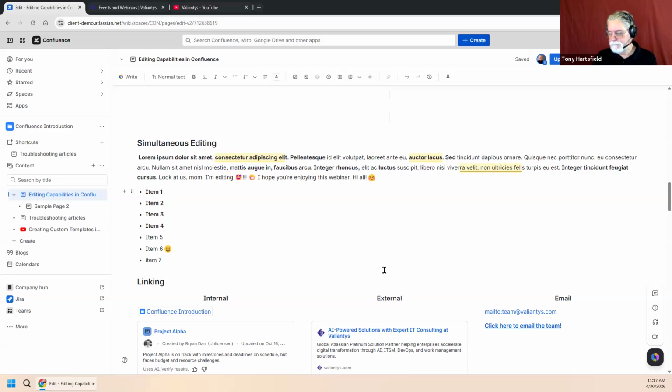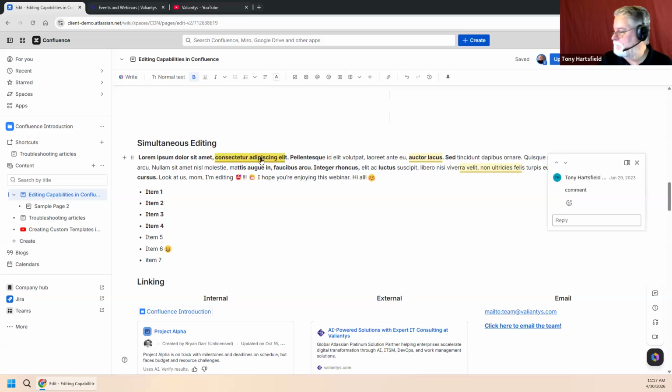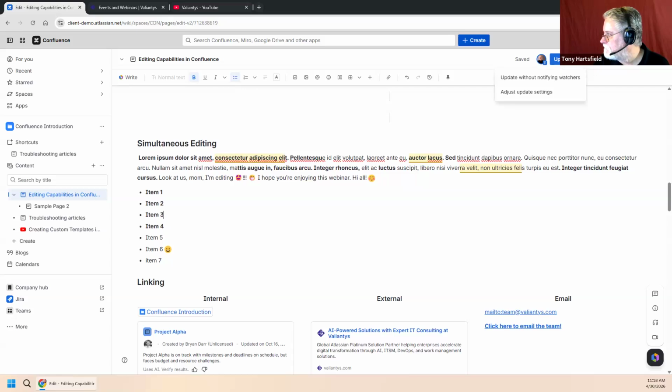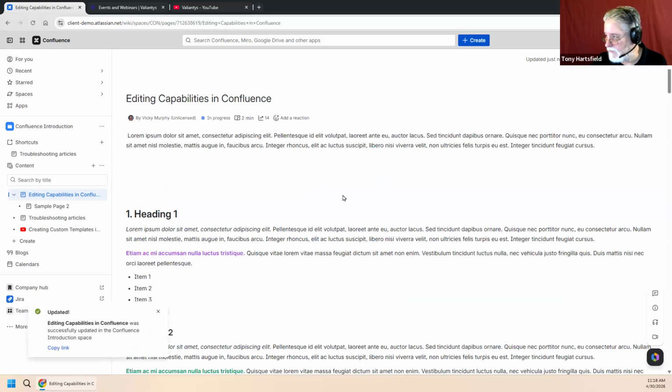Commenting. You can comment whether you are in edit mode or in published mode. You simply select the text, you highlight it, and say you want to make a comment. That also displays, let me go back and show you comments at the bottom of the page.